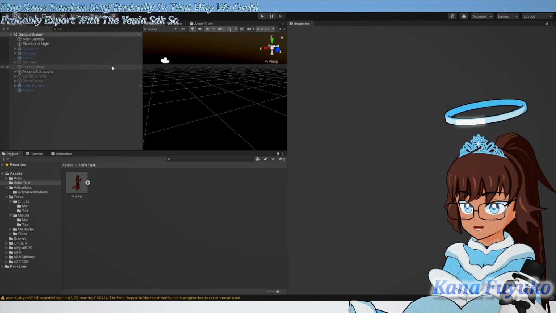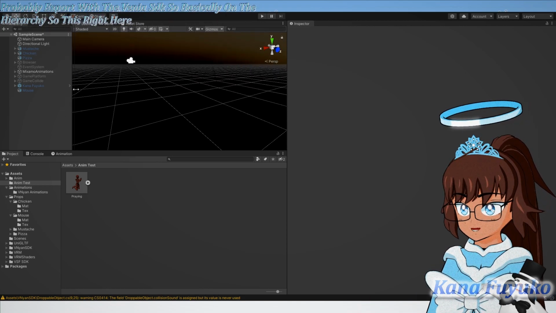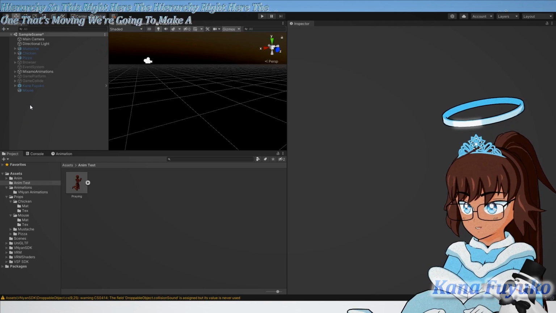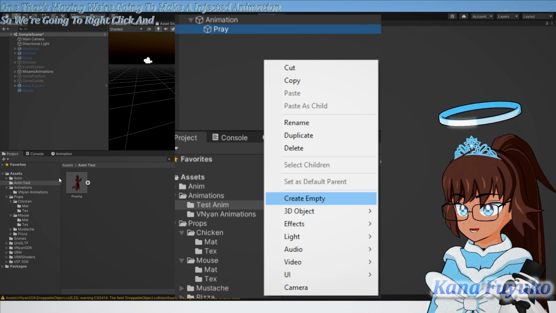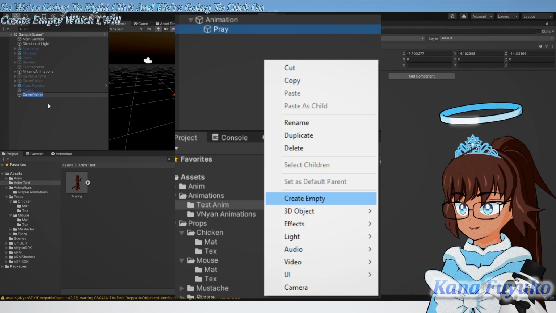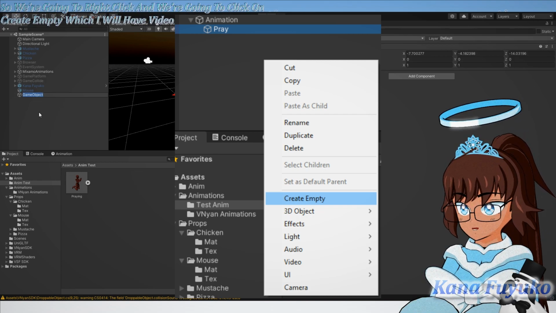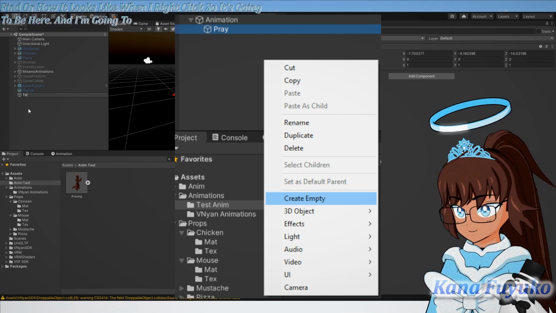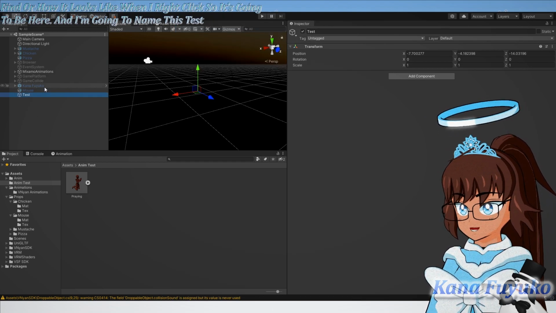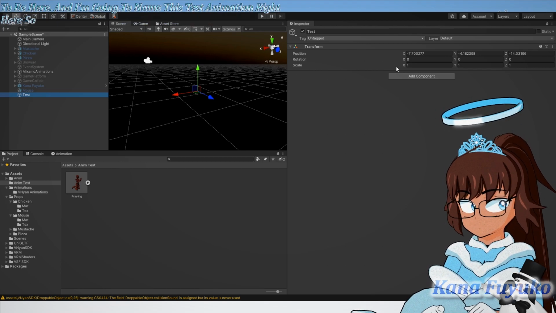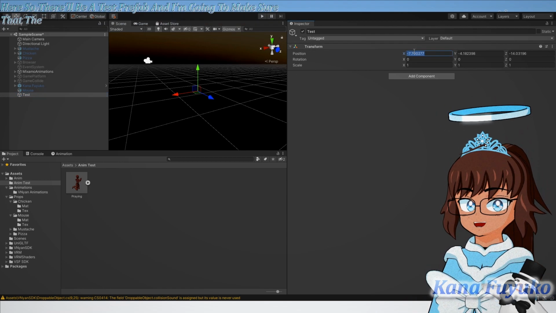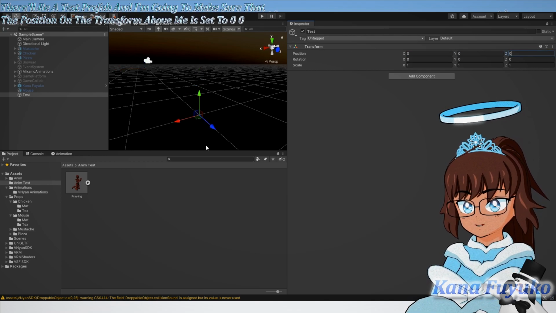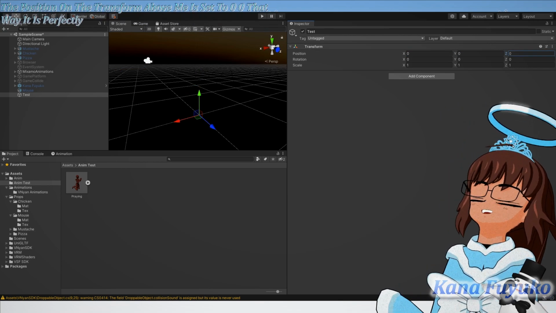So on the hierarchy, this right here is the hierarchy, the one that's moving, we're going to make an injected animation. We're going to right click and click on create empty, which I will have video edited to show how it looks when I right click. It's going to be here, and I'm going to name this test animation. So there'll be a test prefab, and I'm going to make sure the position on the transform above me is set to 0, 0, 0, so it's perfectly in the center, like above my head.